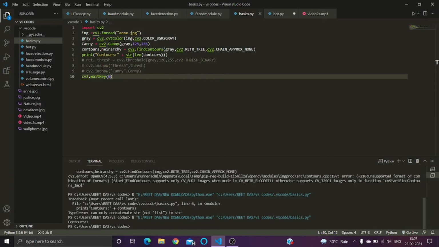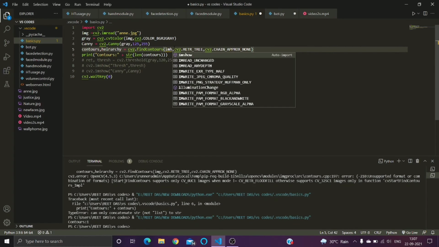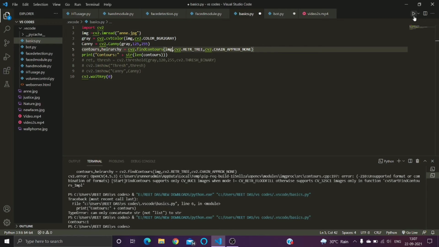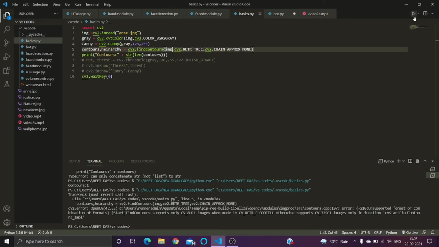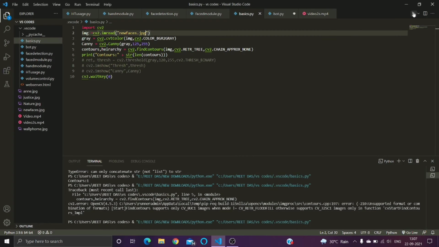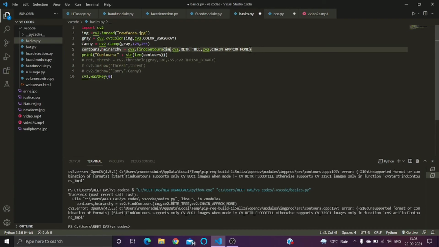Okay, so you can see there is only one contour here in this gray image. But let's change this to the normal image and let's run this. It can only find the contours, so as you can see it's not showing anything because it can only find the contours in the gray image. Okay, so remember to always pass the gray image. Now if I just change this to another image, say, let's see, new faces dot jpg, change the color, just that.